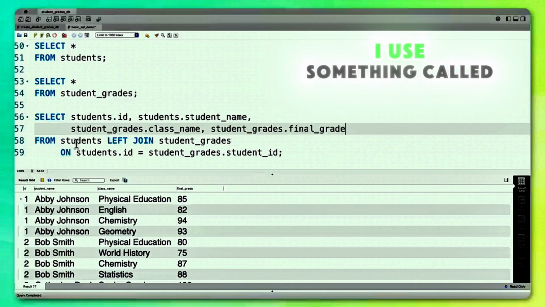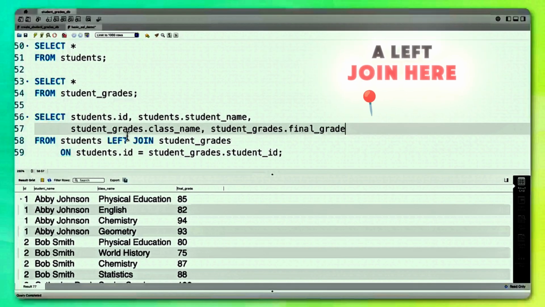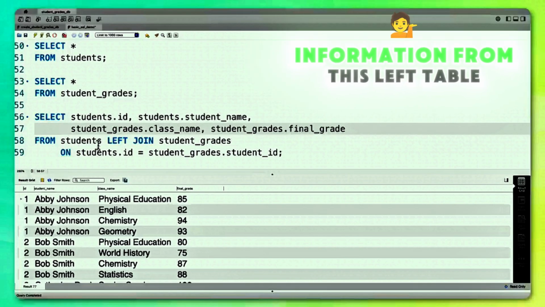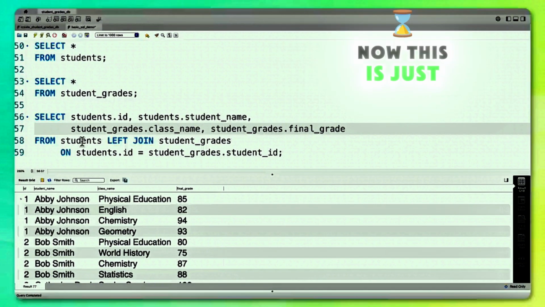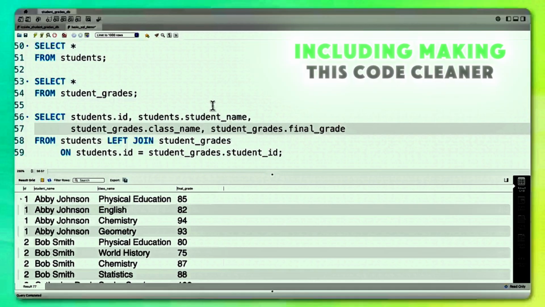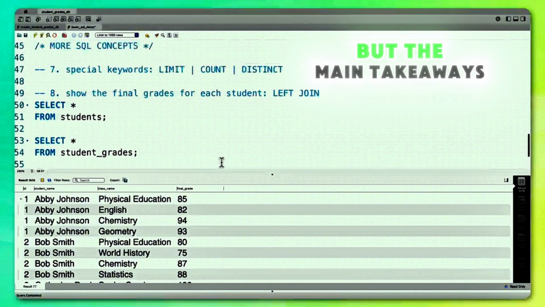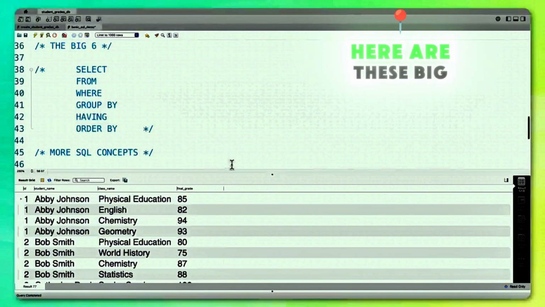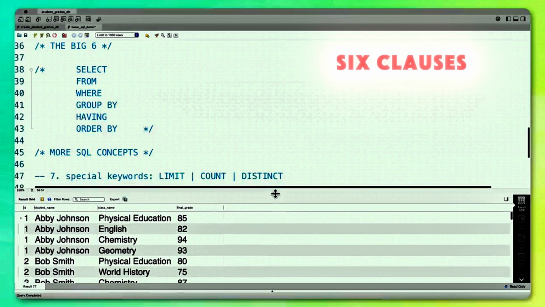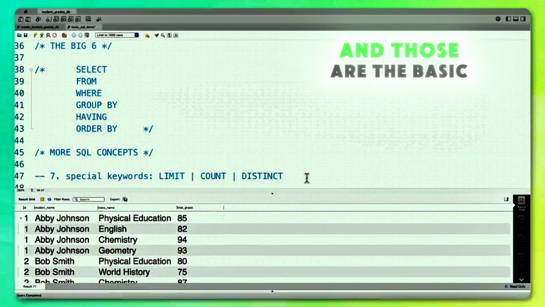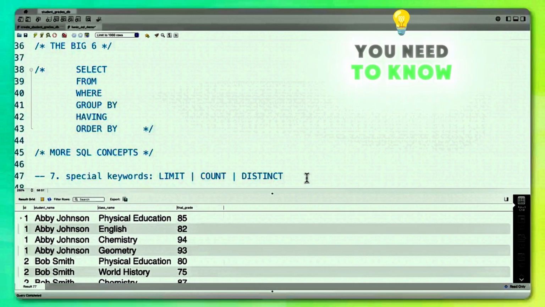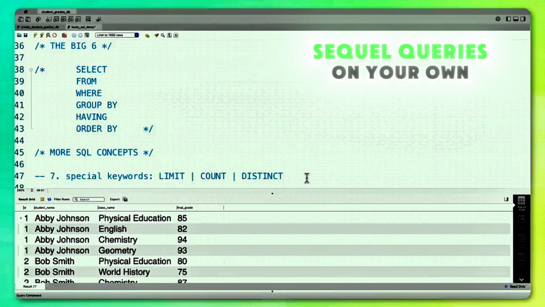And specifically, I use something called a left join here, which will keep all the student information from this left table. Now, this is just an introduction to joins. There's so much more you can do with joins, including making this code cleaner, using different types of joins, and so on. But the main takeaways that I want you to leave with here are these big 6 clauses, along with these keywords down here. And those are the basic SQL concepts you need to know to start reading and writing SQL queries on your own.